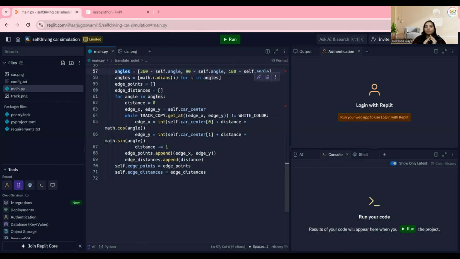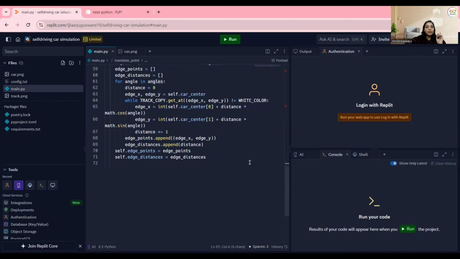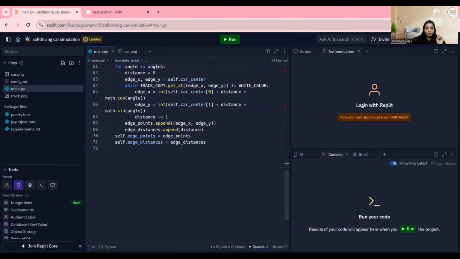So how are you detecting the edge? You have the edge x, edge y coordinate with the particular angle units, and track dot copy get at edge x, edge y equals white color. So this sensor actually reaches the point on the track boundary where you have given that particular command. I hope this is clear to you all.